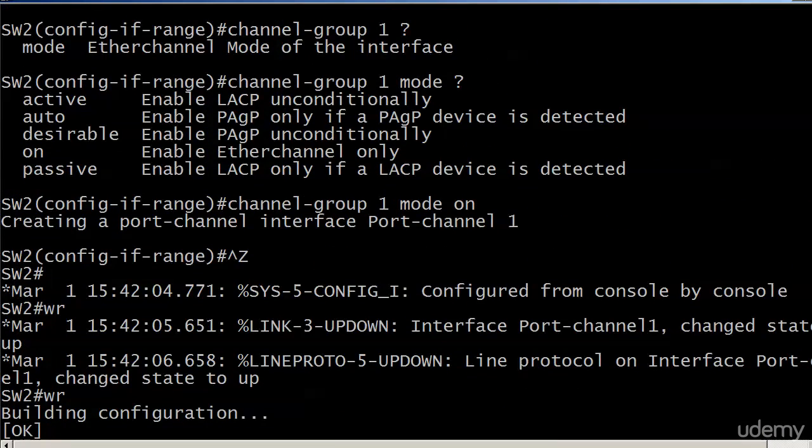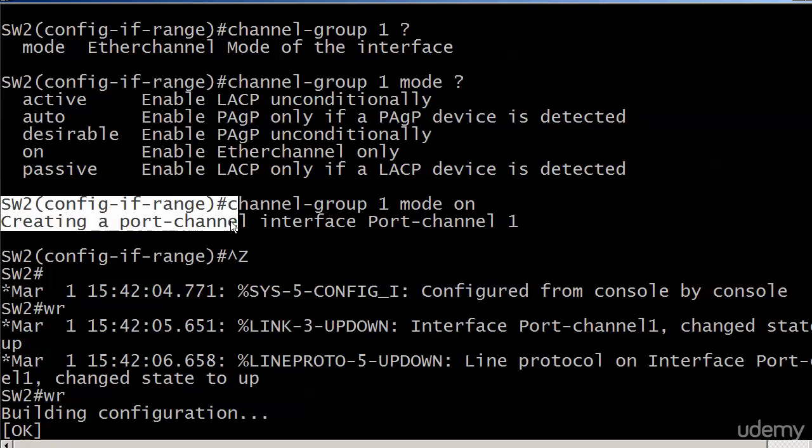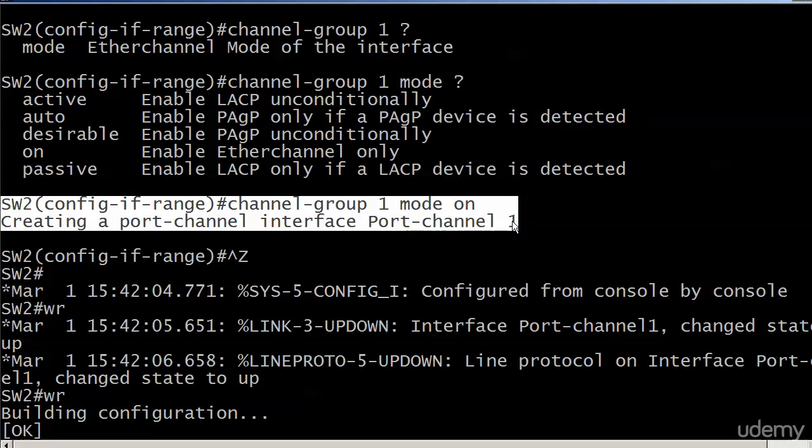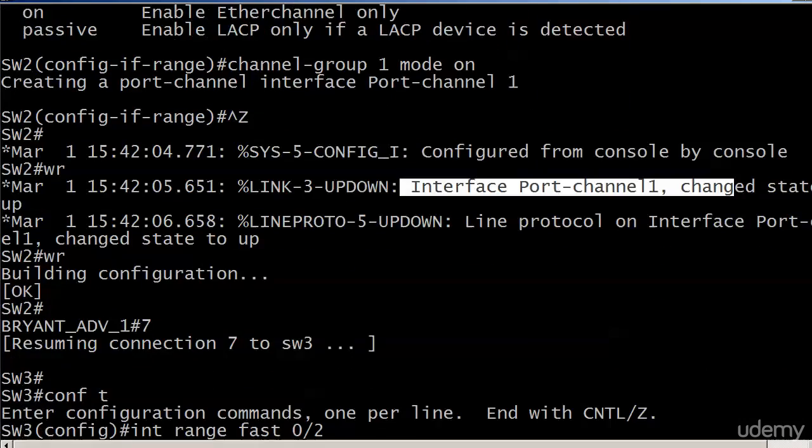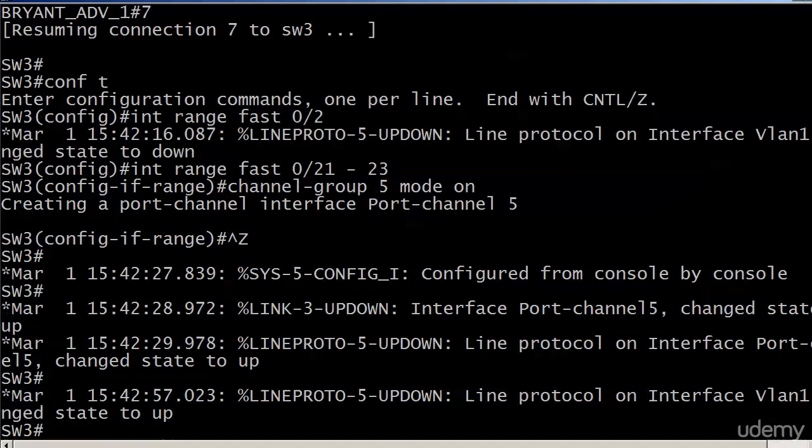And let's go back to switch 2 here. I'll show you what I mean. This is where channel group 1 was created, and then we got a message creating a port channel interface, port channel 1. Again, the port channel is the logical representation of the Ether channel. Here's a message about interface port channel change state to up, line protocol change state to up, so we're all good there. And that should do it. So now we seem to have an Ether channel.